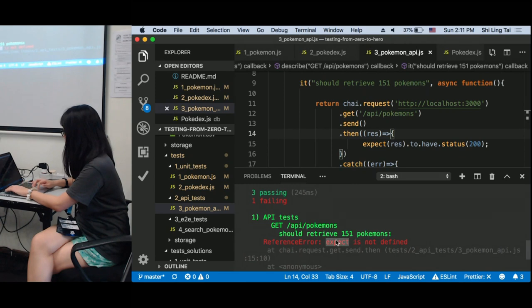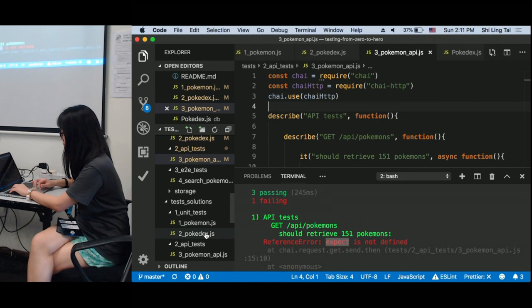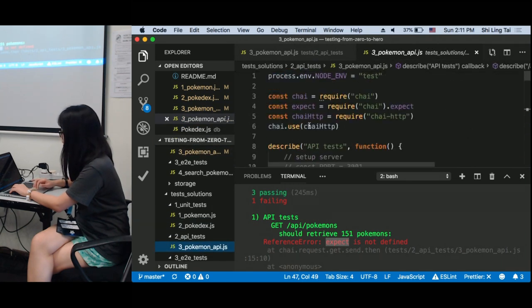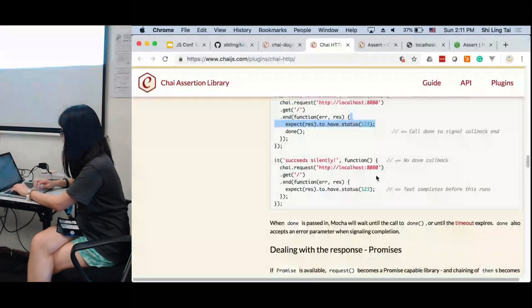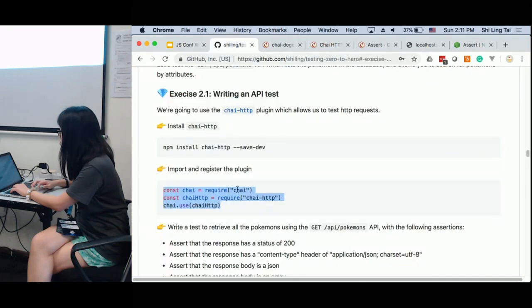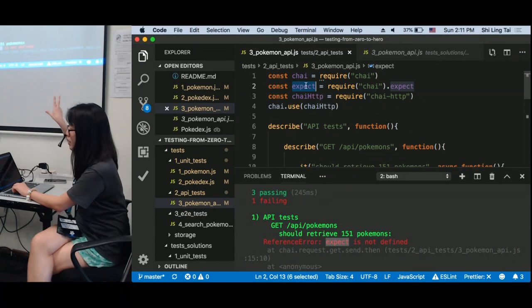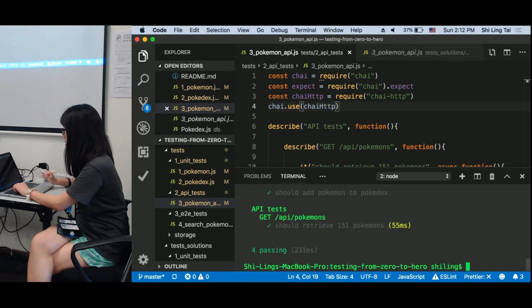Okay. Expect is not defined. I'm missing something. The constant. Sorry? You need to require chai. Yeah. Oh, you have that. I forgot to put that in. So I think my documentation is missing one part. You need to require the expect library first from chai, and then you call chai.use(chaiHttp) to use the plugin, and you extend the expect library. Let's run the test again.